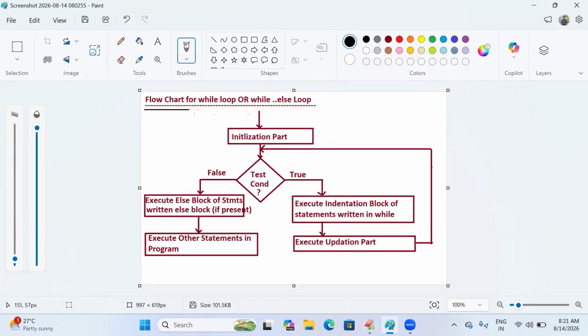See here, the flowchart of the while loop or while else loop, right? So the entry comes from here, the initialization part. It is going to take that initialization part. After that, it is going to test the condition. If the condition is true, then it executes the indentation block of statements. So the while indentation block of statements has to execute when the test condition becomes true.